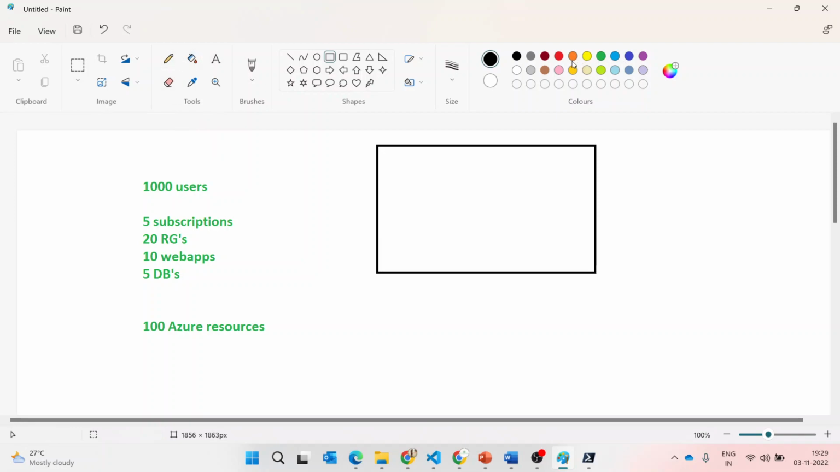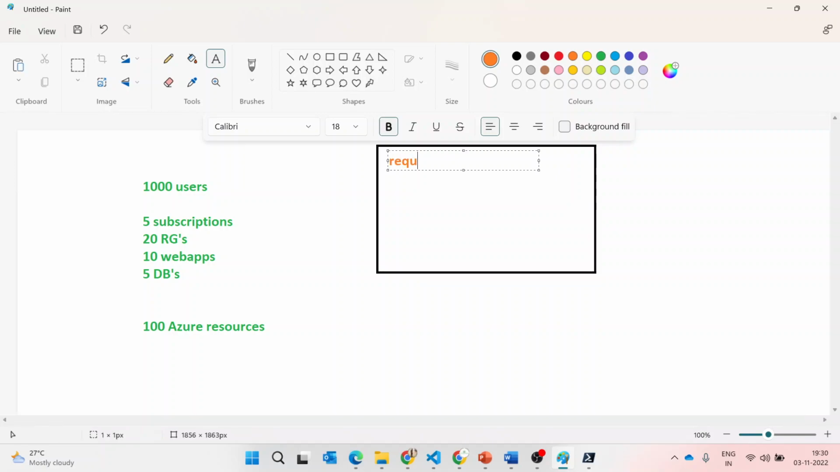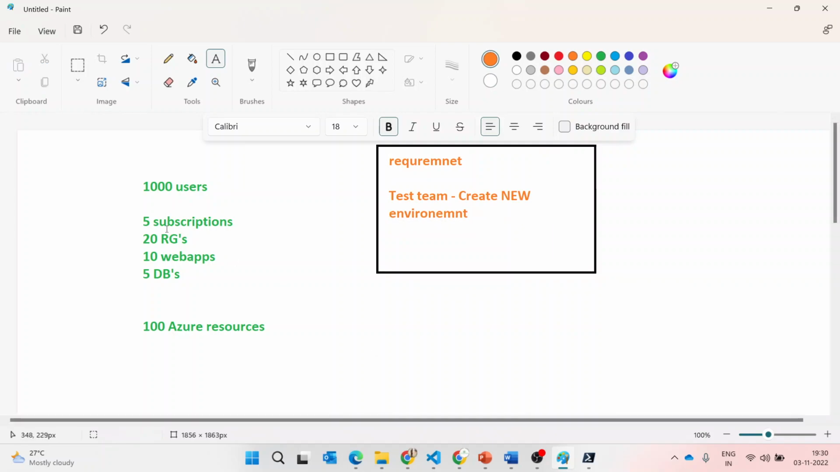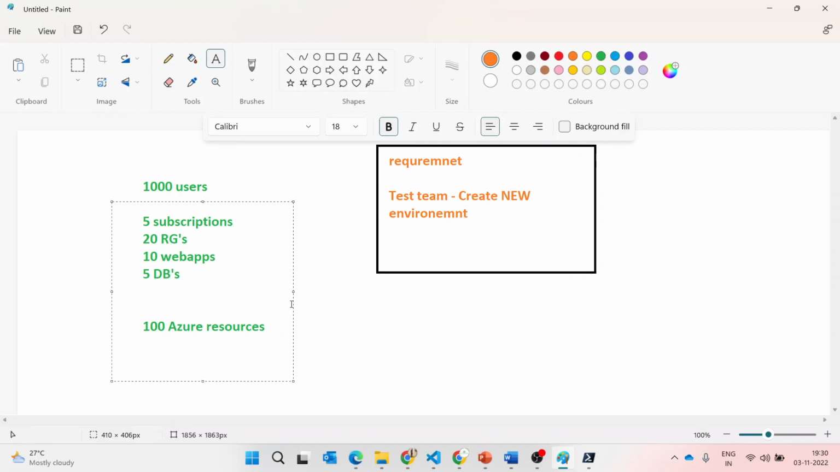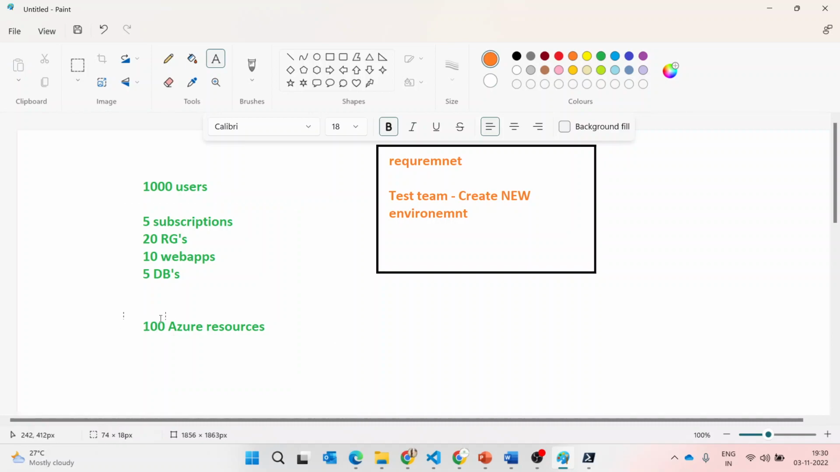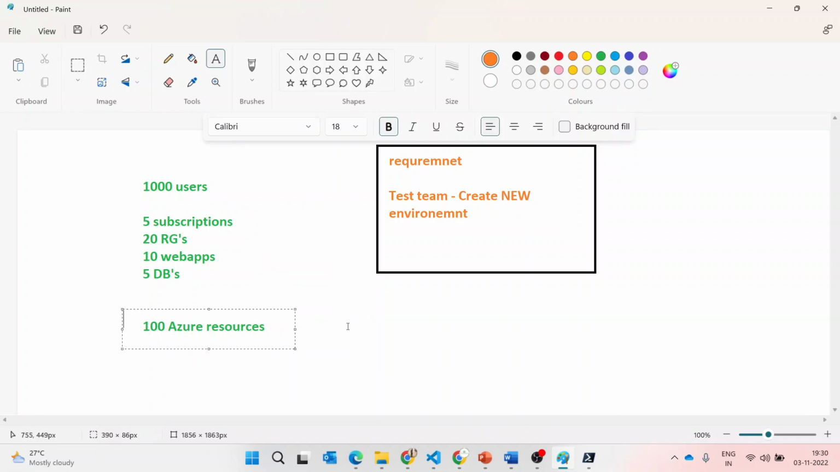So what is the requirement that is coming to you as a DevOps person, or any architect? There is a new testing team from another company being onboarded. So you want to create a new environment and give it to them. Creating the new environment means you want to create all the RGs, all the 10 web apps, all 5 DBs once again. You want to create all these 100 Azure resources once again and give them to the testing team. Then they will log into them and use them.